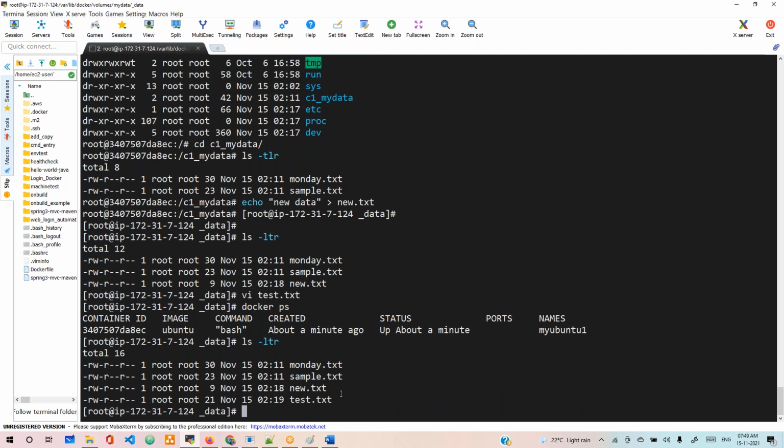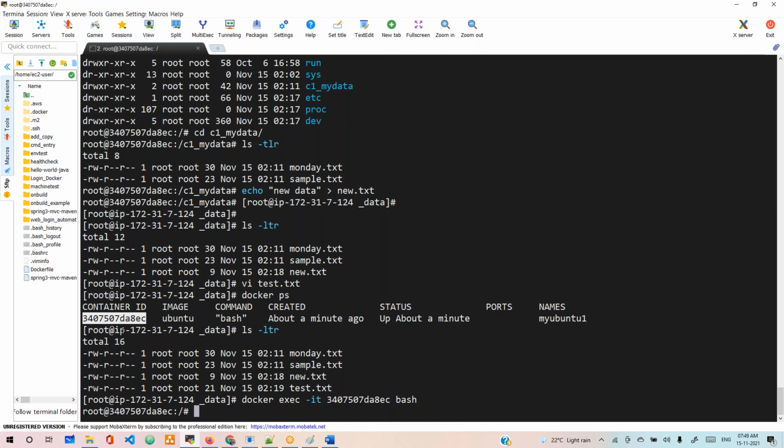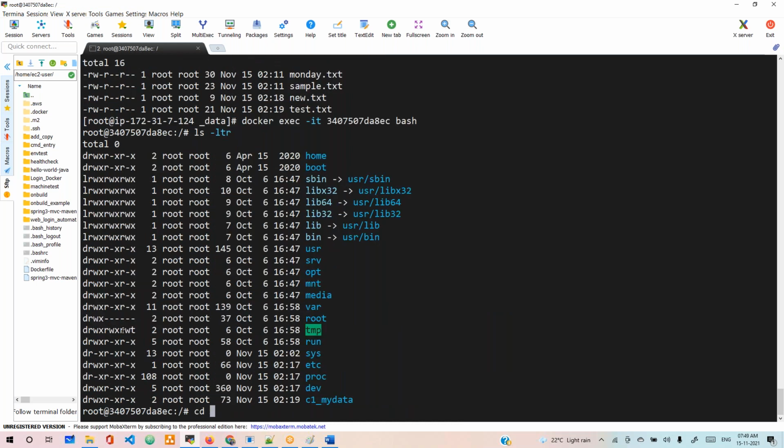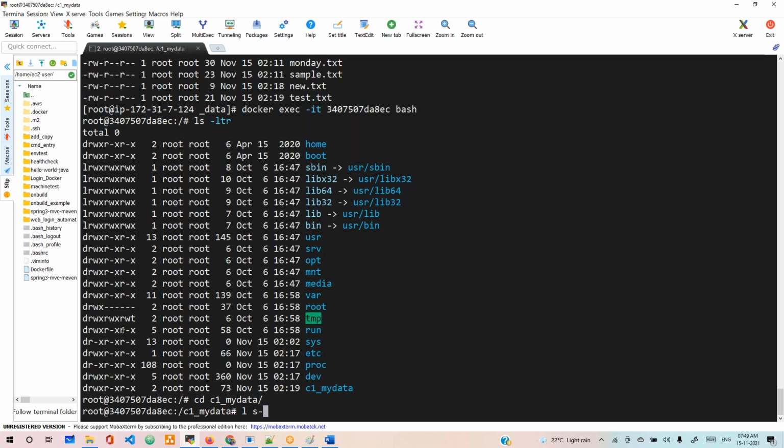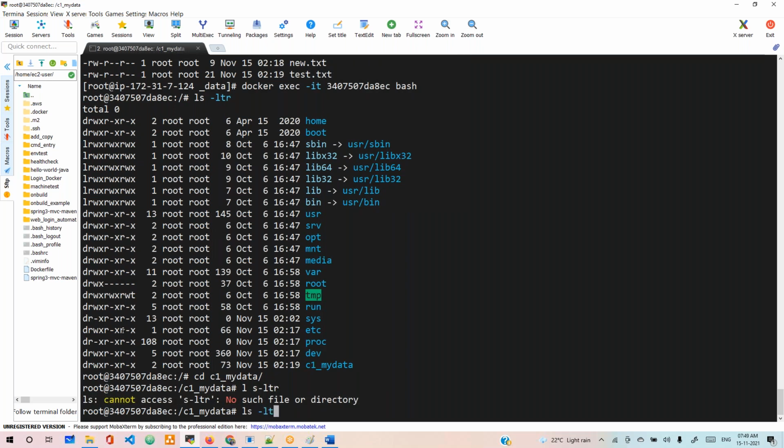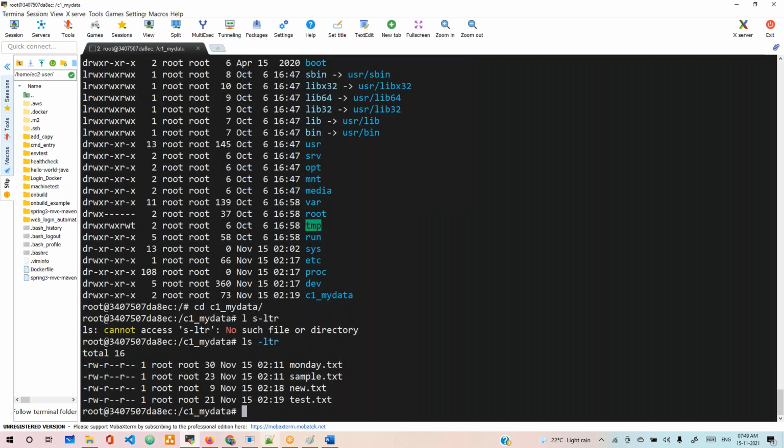Now let's go inside the container. Docker exec -it and then container ID and then bash. Let's go inside this. Now go inside the C1 data folder. This is the container folder. We are inside the container now, and you can see here, our test file also came here.